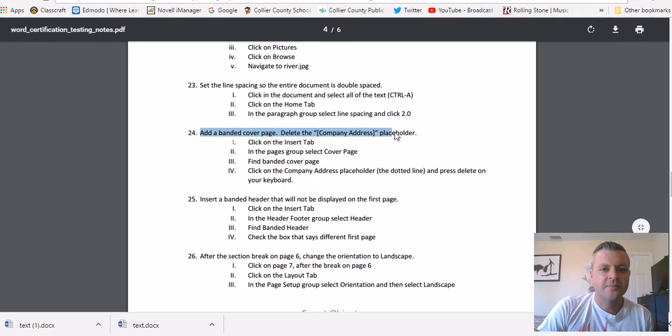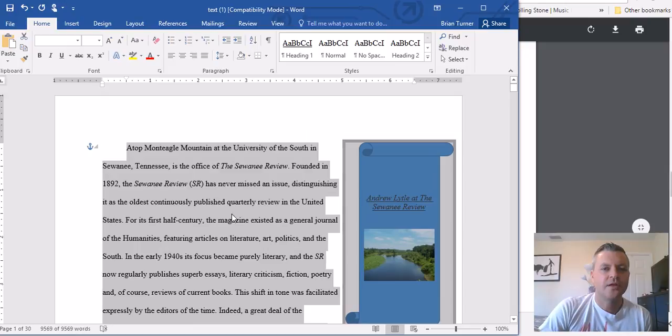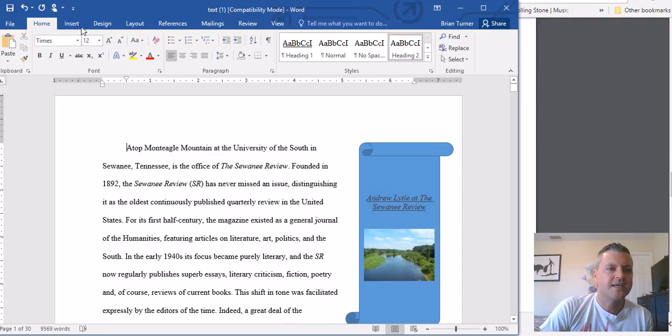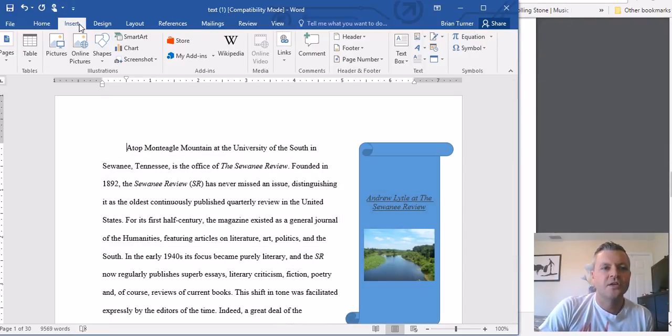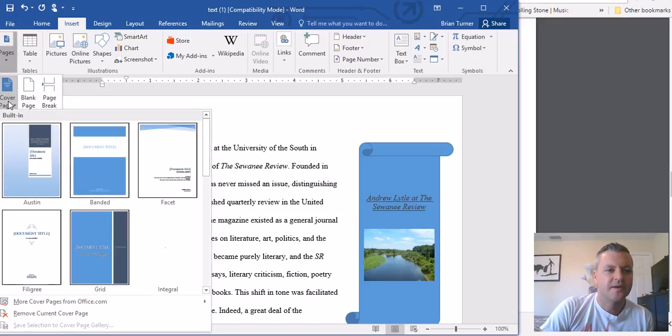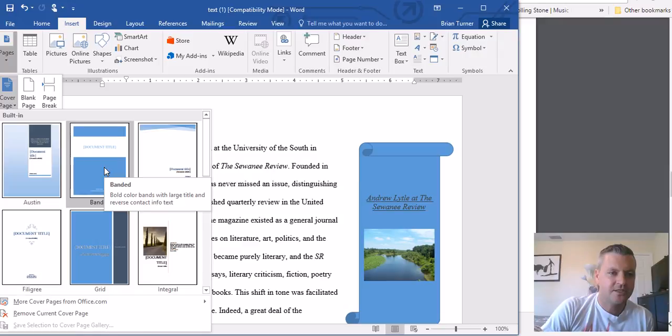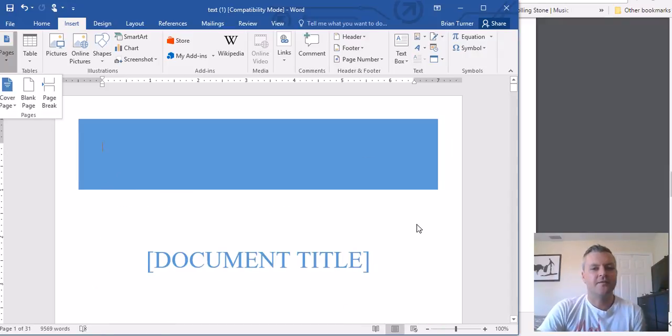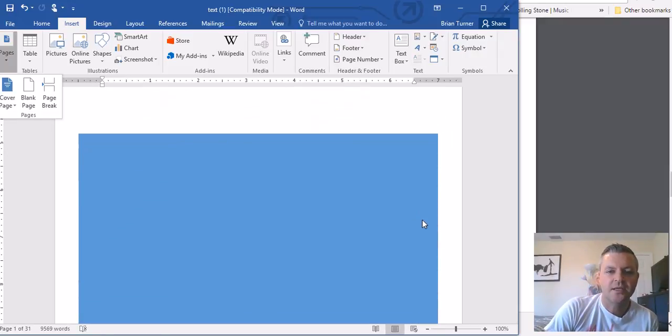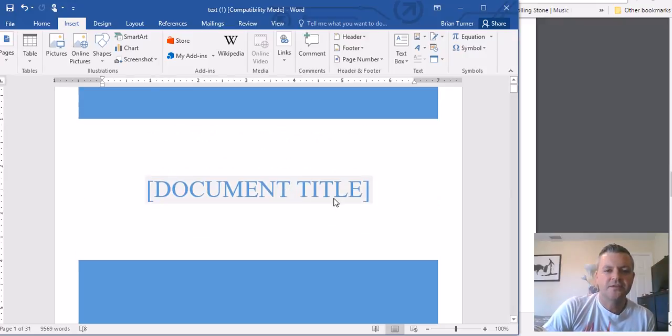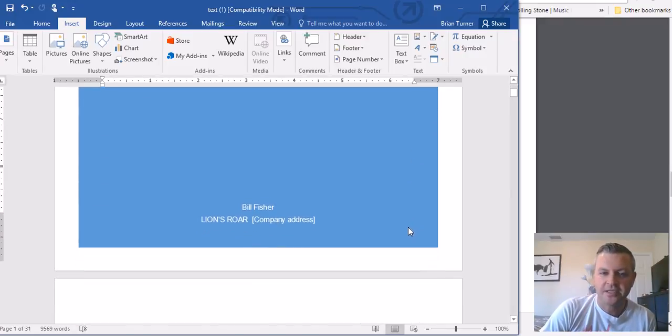Add a banded cover page. Delete the company address placeholder. All right, so banded cover page. We're going to scroll all the way up. Under the Insert tab, you're going to say Pages, and you're going to see Cover Page. All right, and you have banded cover page here. When you say Insert banded cover page, it's going to give you a new page 1. You can click into these fields and fill them in. It's a template. It's kind of cool.